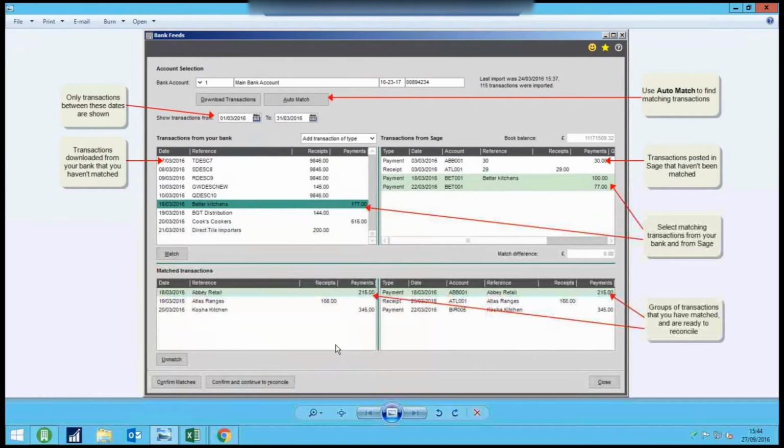But essentially, you can see from this button here, you will download transactions from your bank account. So you can link each one of your Sage bank accounts to a corresponding real-world bank account. And then if you have this Yodlee functionality switched on, you can download those transactions straight from your bank account into the Sage system. So in this left-hand panel here, you will see the transactions that have come from your bank that you've downloaded.